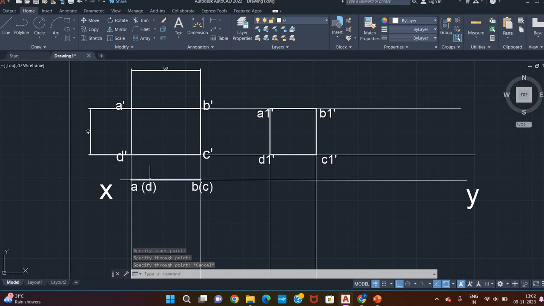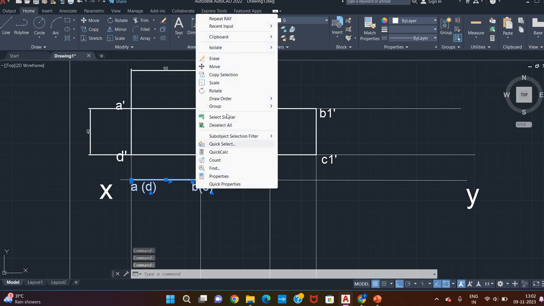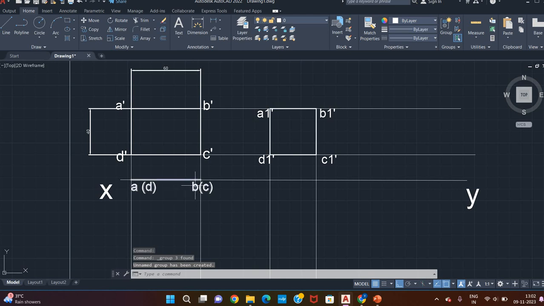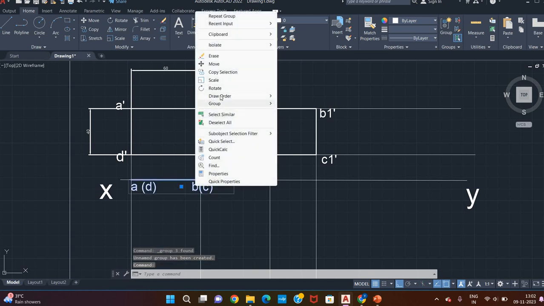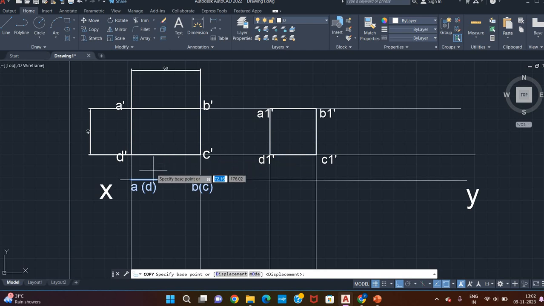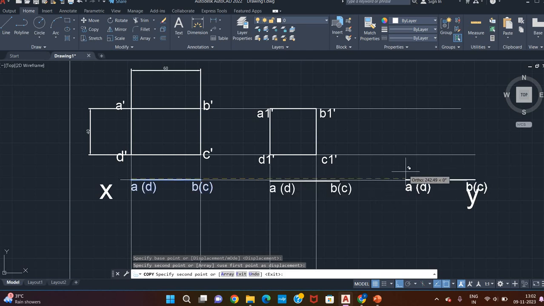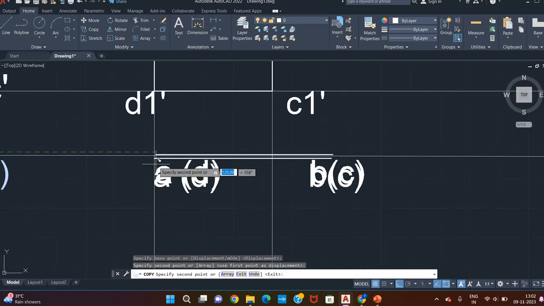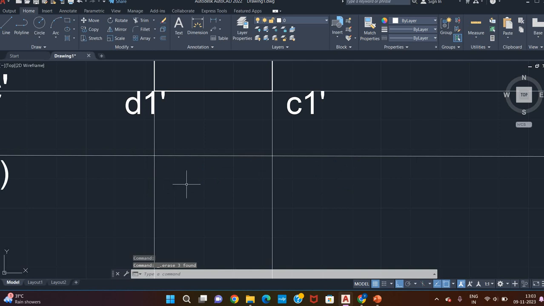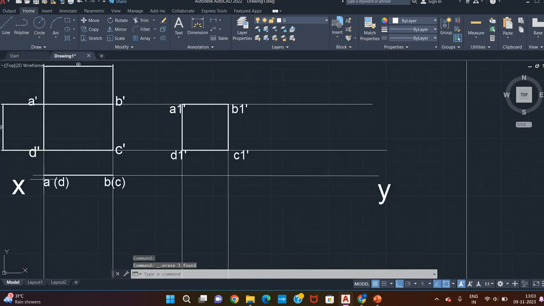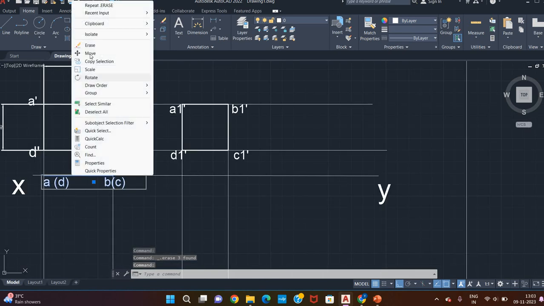And copy this, group it. 1, 2, 3. These 3 items should be grouped, and then together need to be copied. Based on this point I need to copy, and here I am fitting. Yeah. So I will copy this.